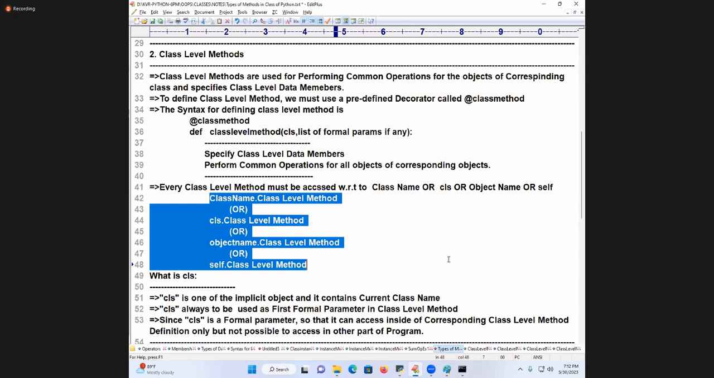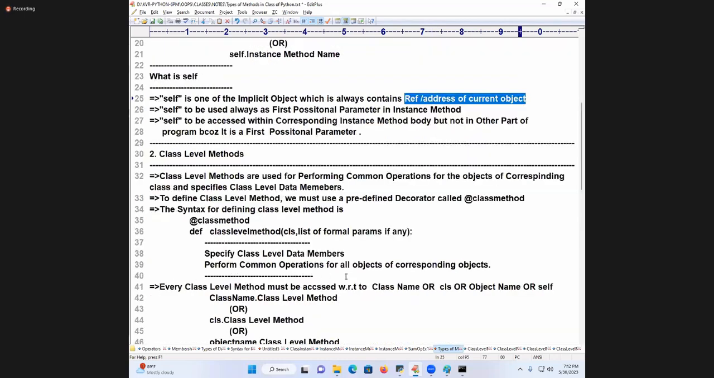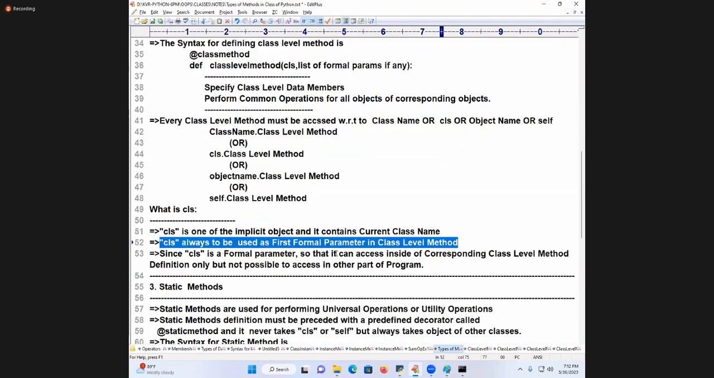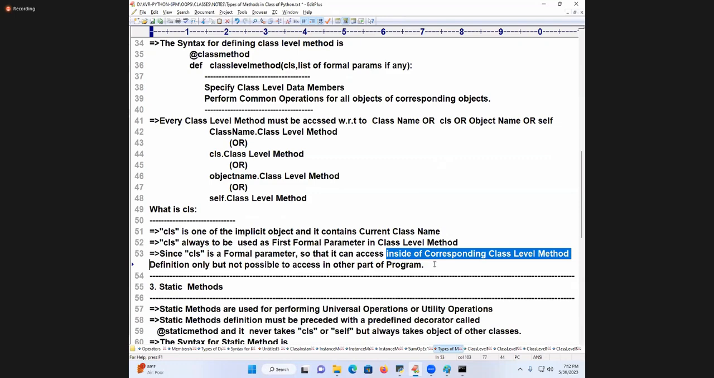Right. Come on, what is CLS? Start. CLS is one of the implicit objects. It contains the current class name. Self is what? Current object address or memory ID, a reference is present. Here what is present? A class name will be present. CLS is always to be used as what? First formal parameter in the class level method. In the class level method, first parameter. Next, since CLS is a formal parameter, we can access it inside the corresponding class level method definition only, but not possible to access in other parts of the program.